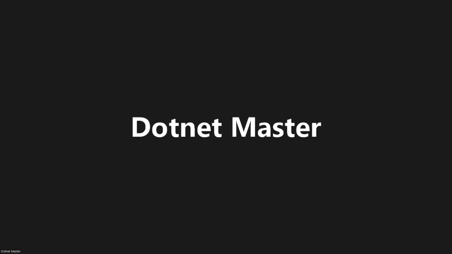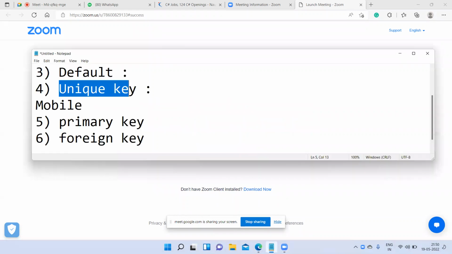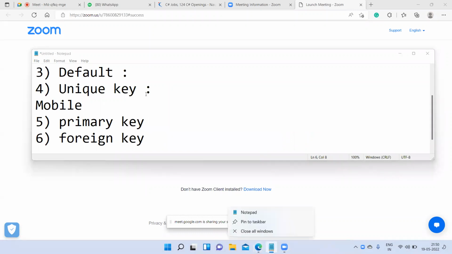So today we are going to discuss a very important topic. We are discussing the SQL Server constraints. Okay, so let's start. The first thing we are going to discuss is what a unique key is. Let me write down what exactly the unique key is, and why we need to have a unique key.